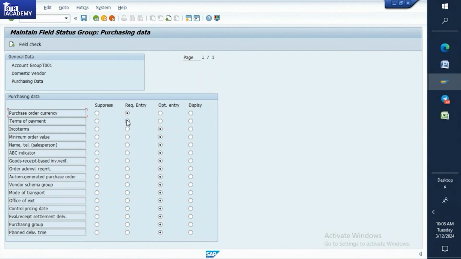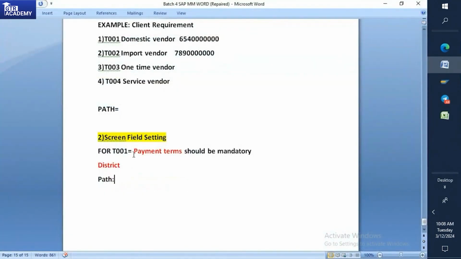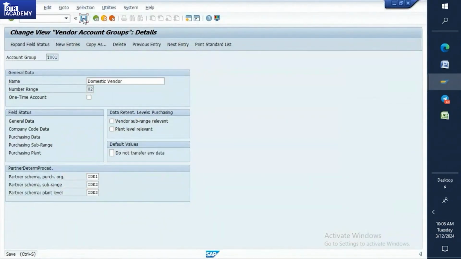See, it's in a required entry. Okay, what we have done, we have made two changes. One, we have made the terms of payment mandatory, and the other one is the district data mandatory. Okay, we have configured these things, right? Till now, any doubt?